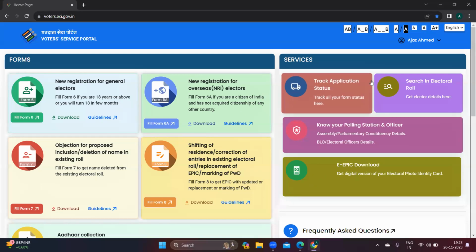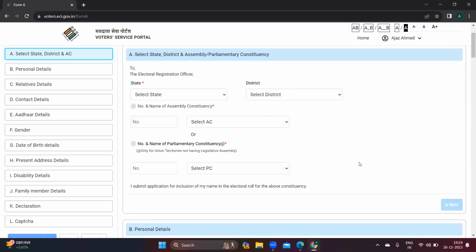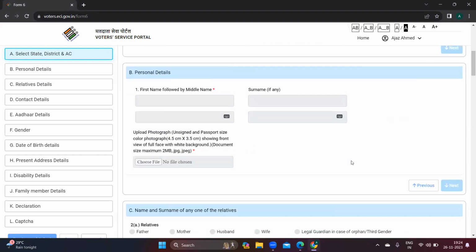On this, you will see yourself as logged in, and you will see the options of Form 6, Form 6A, Form 7, and Form 8. For a new voter ID registration, you need to click on Fill Form 6 and then go through the following steps. First of all, you need to select your state and then your district and then your assembly constituency. Once you're done, just hit next and go to the next section.